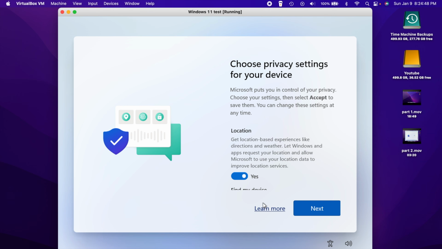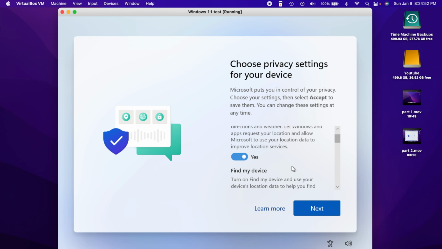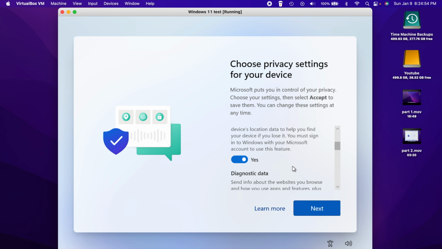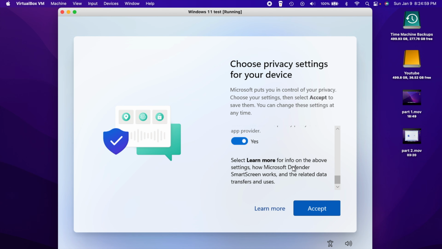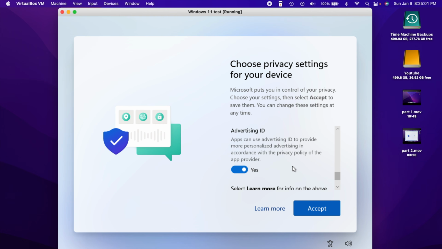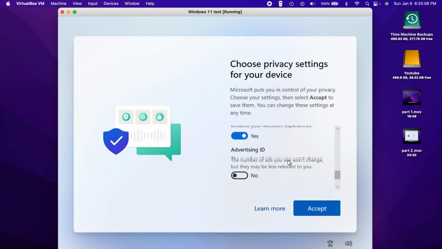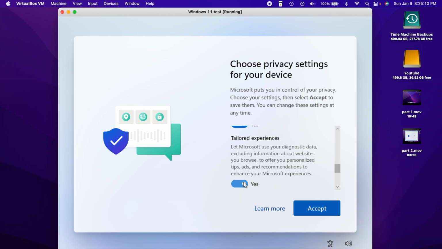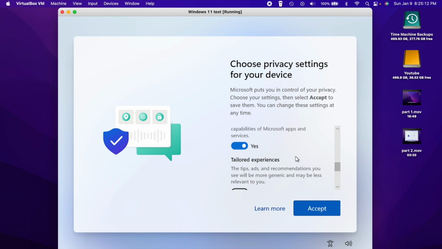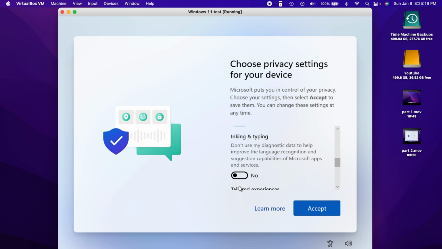So now it wants us to choose your privacy settings. So this is basically stuff you can choose whether or not you want it to be on or off. A whole lot of stuff here. For me personally, you probably want to turn off things like your advertising ID. Don't really need to do diagnostic data. It's just more information to give Microsoft. Yeah, don't do any diagnostic data.